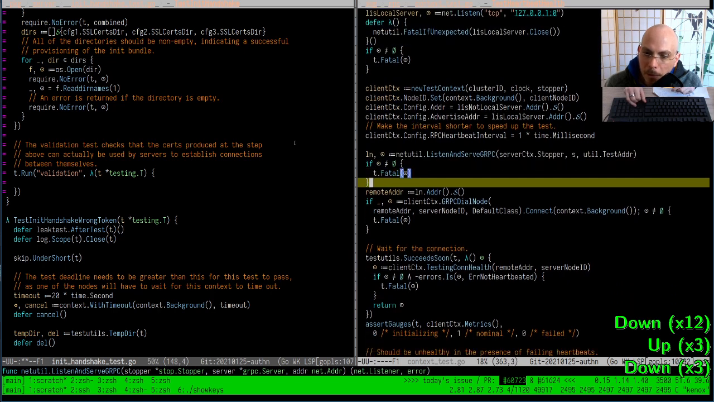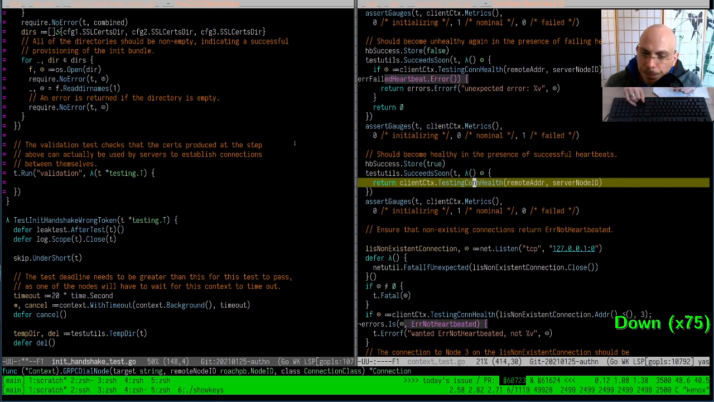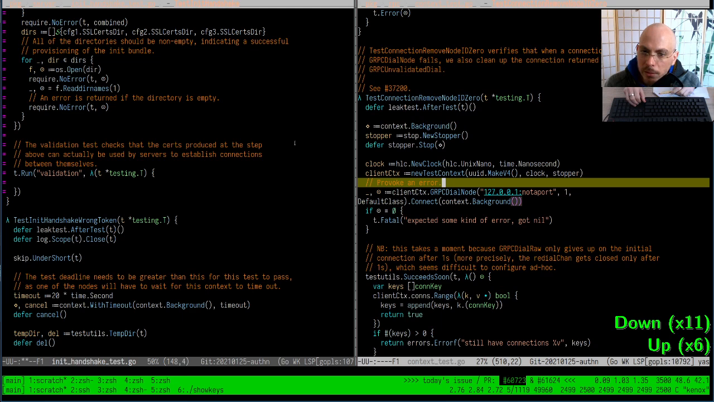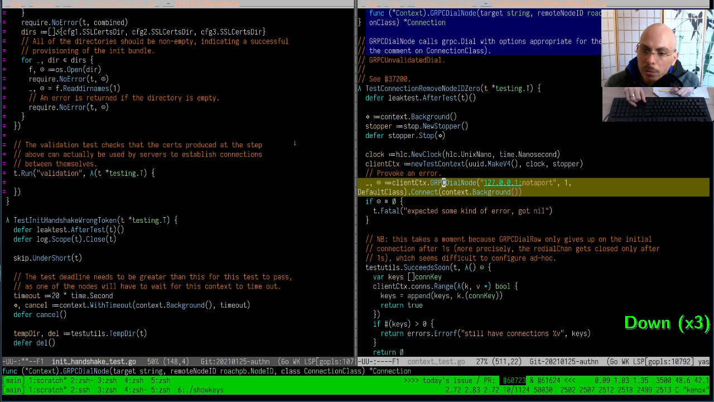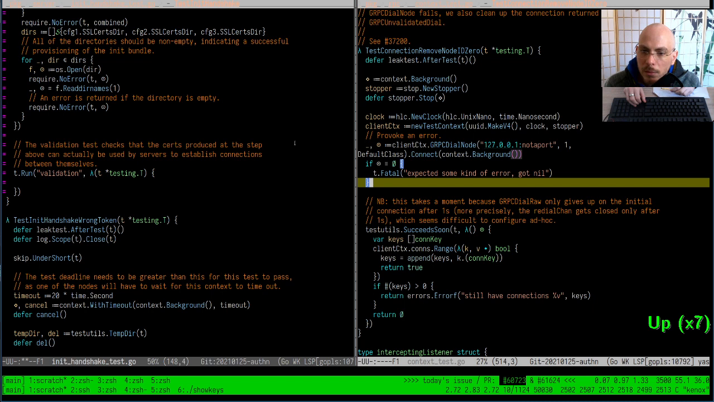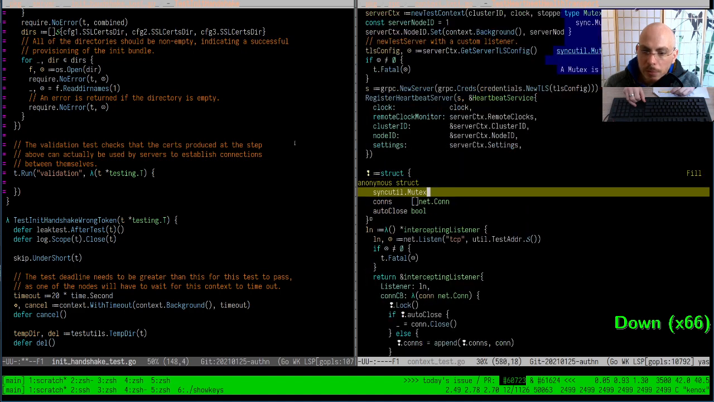We want a gRPC dial node. We want to experience this connection. I want code that I can reuse that is simpler than all this. Oh, that sounds promising. New test context as a client. And then gRPC, not a port. And then okay. Heartbeat health transports. That's complicated.